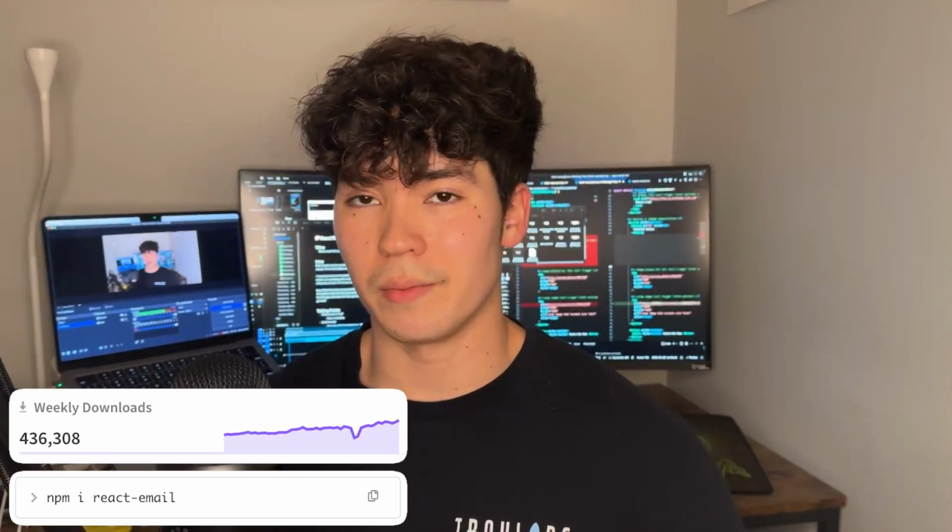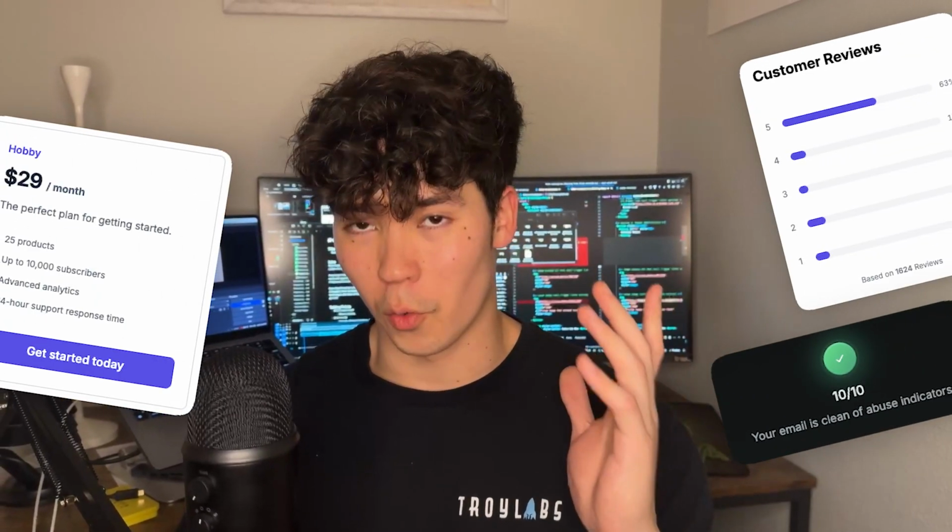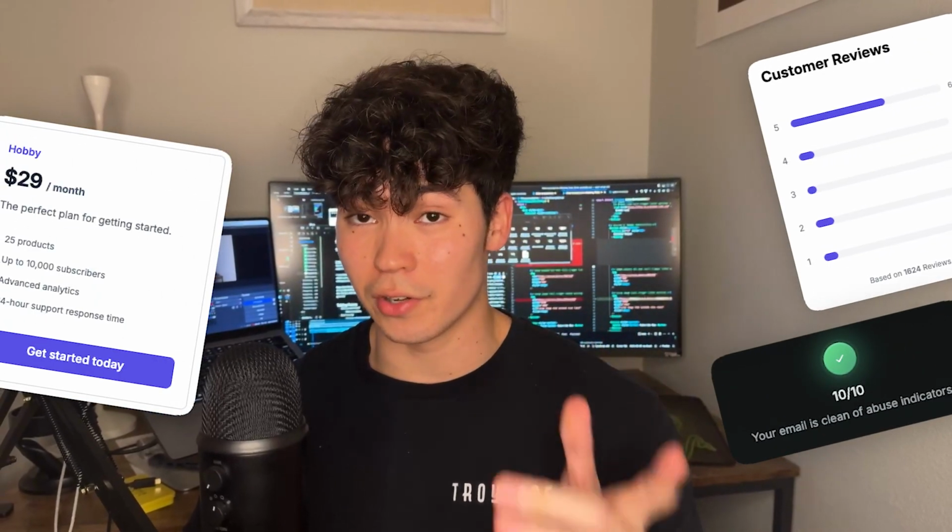React Email is by far my favorite library to create emails with, and today they released their 4.0 update, which includes tons of new components and new tooling. We're going to break these changes down and show how you can start using it right now to create better emails. Let's get to it.